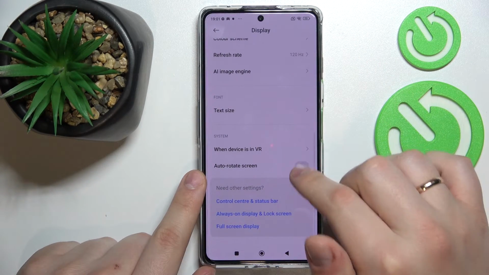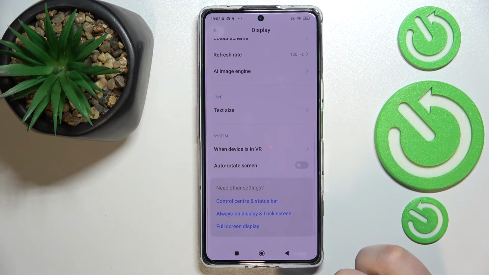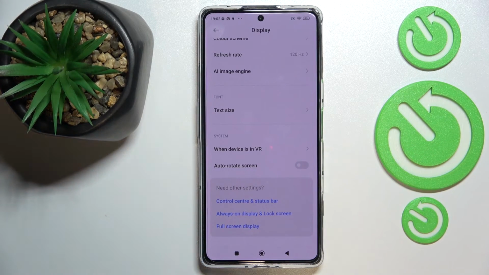And lastly, we have the auto rotate screen function, which once enabled will automatically switch between horizontal and portrait modes of the interface in accordance with us actually physically rotating the phone.